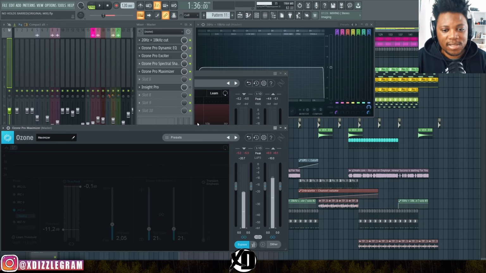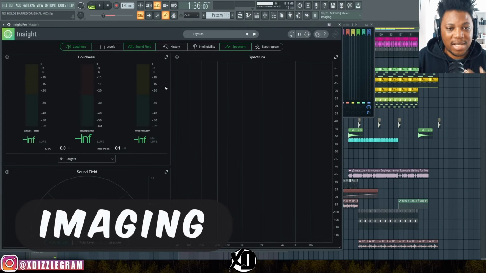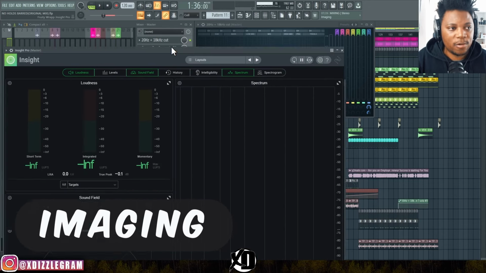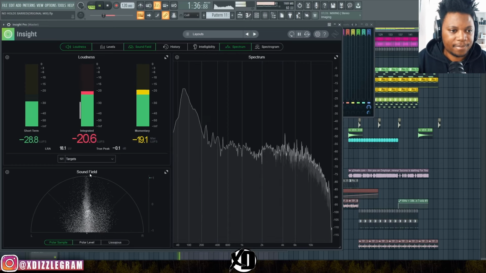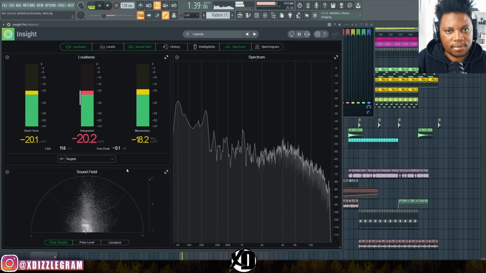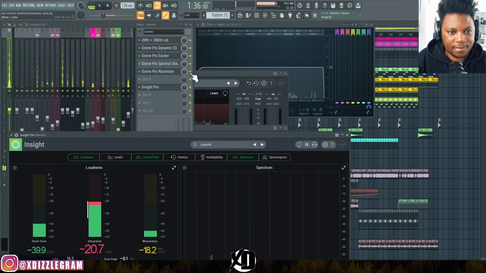And then after this, I have Insight Pro, which is just imaging, because I want to see what is happening in my track. So in combination with the limiter, I can use Insight to see what is happening in my track. So I have the spectrum here, and I have the loudness meters here, and I also have the sound field that shows me what's happening in the stereo field of my track. So if I play it, I apologize for my CPU there.